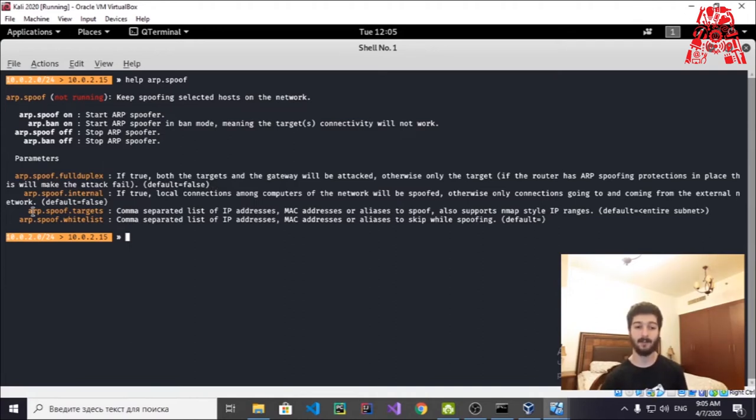The first thing that we can directly notice is arp.spoof.targets. In targets, we put the IP address or the MAC address of the device that we are interested in. As you remember, we are interested in the Windows 7 operating system, which has the IP address 10.0.2.4. So we are going to set the parameter arp.spoof.targets and the IP address 10.0.2.4. Yes, so the target is set to the IP address 10.0.2.4.